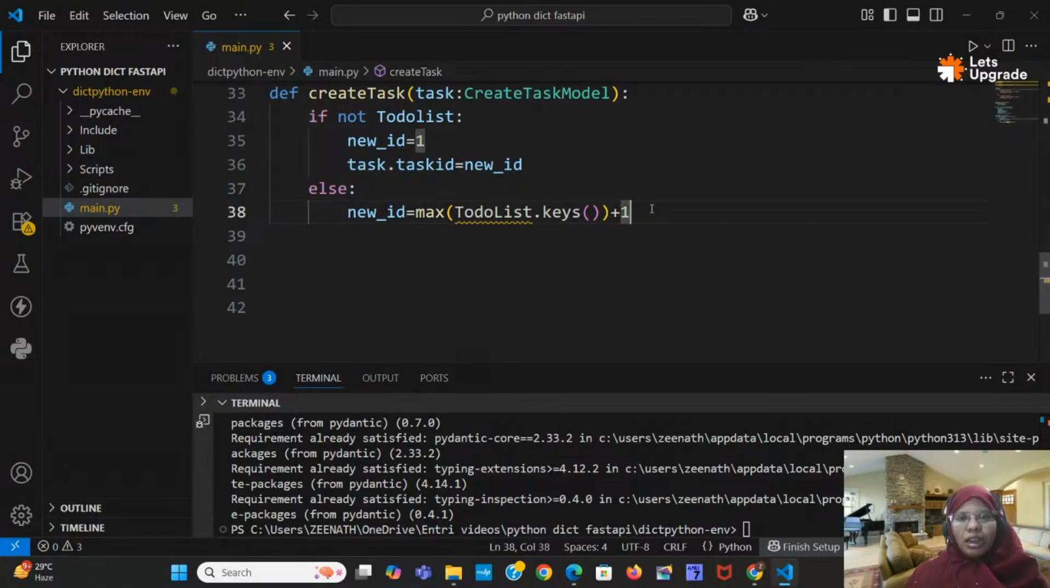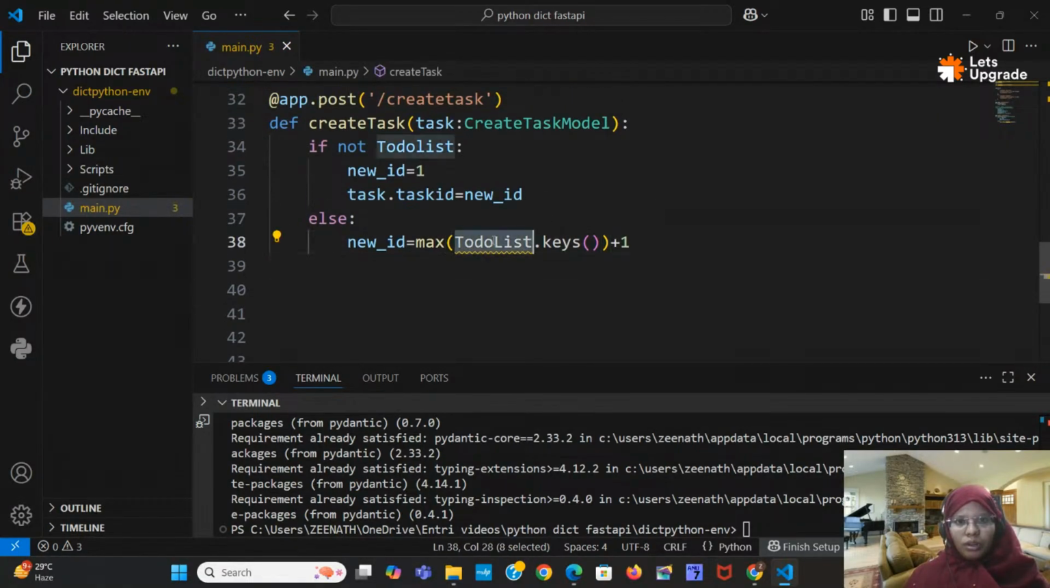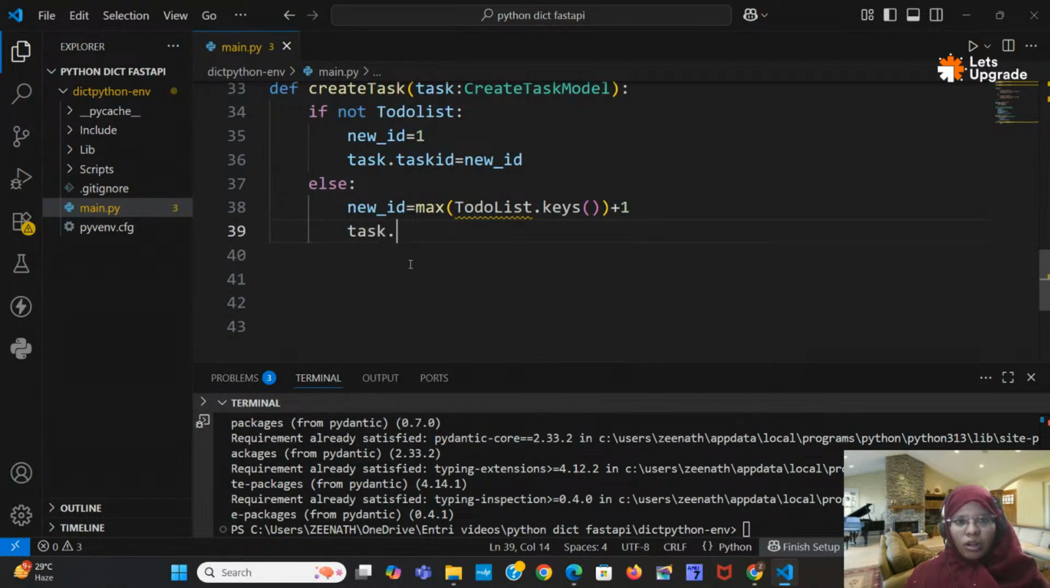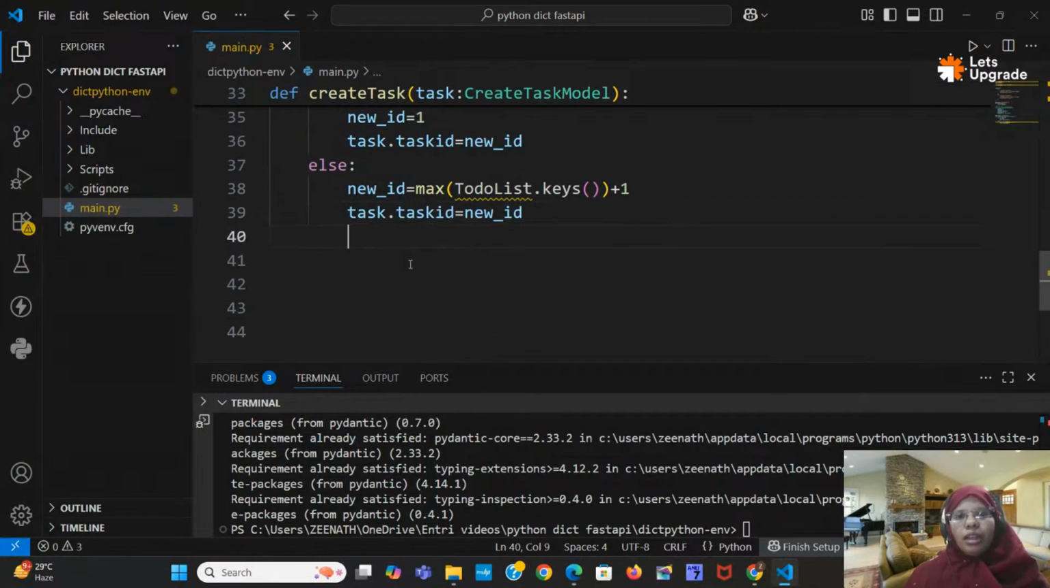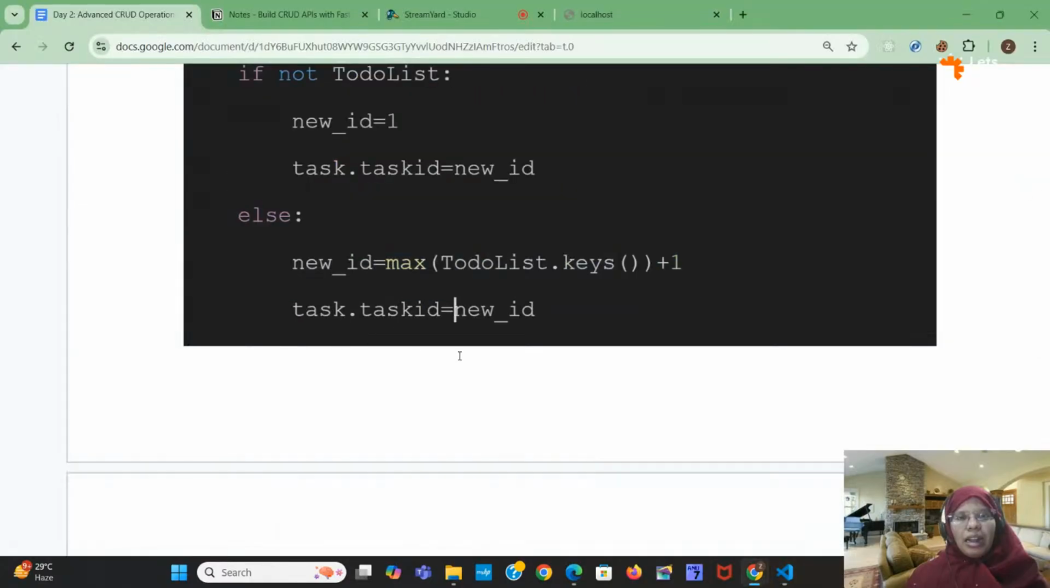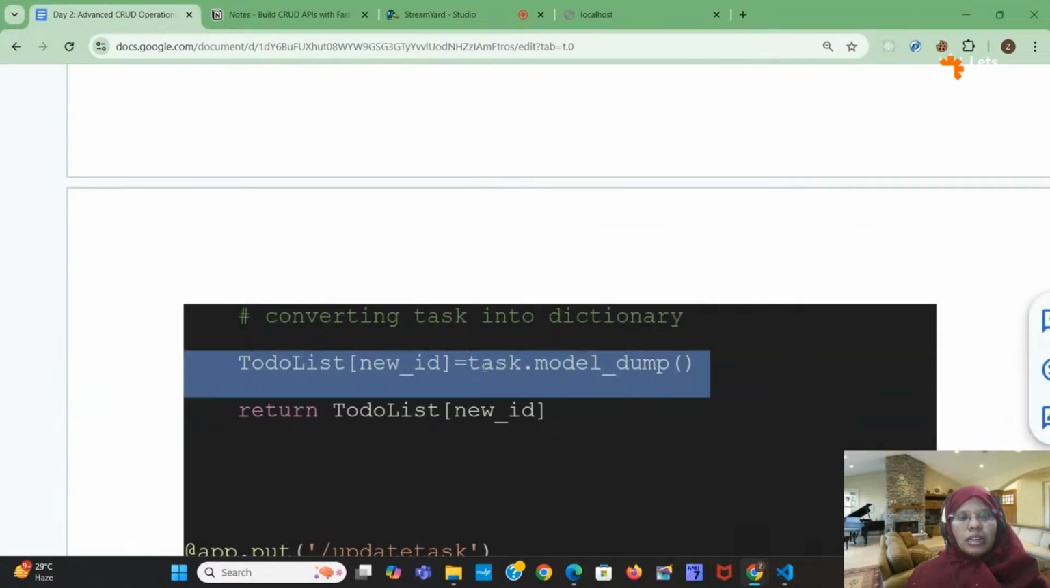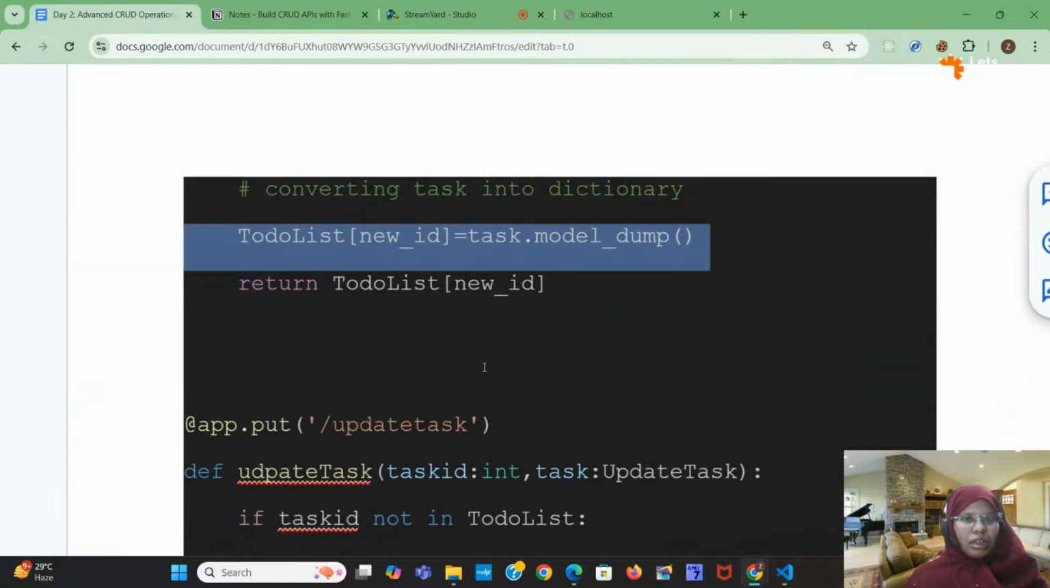This new_id we can add into the todo_list, task.task_id. So inside that I will add new_id. Okay, done. In the else case it will be added like this. Next, the new task which we are giving is not in the dictionary format. So to convert the new task into the dictionary format, we can use this dump method.